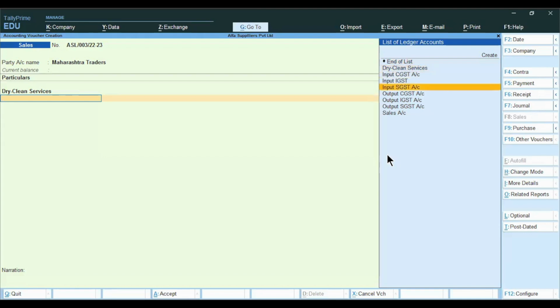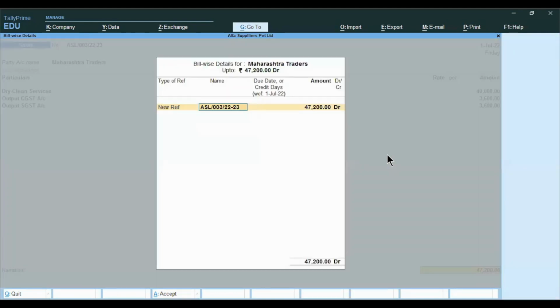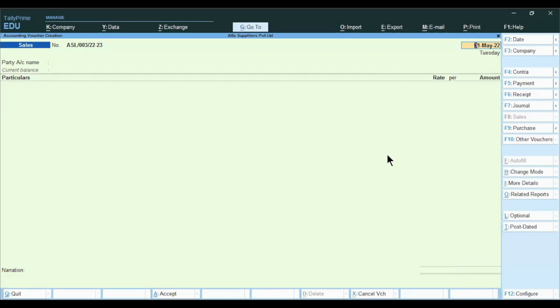Now we will use the GST ledgers. As this is sales, we will select output CGST. The amount should come automatically. Output SGST, enter. You can check the GST analysis by pressing Ctrl O, press enter. This is a new reference. I have altered the sales voucher with automatic numbering with advanced configuration. So it is the third invoice for services provided. This is how we can enter sales of service with GST percentage.